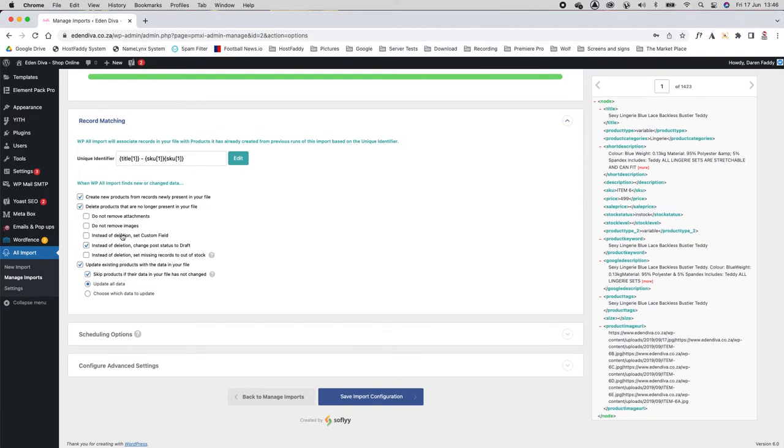So you sit here, we've got create new items if you've added a new item. If, for example, you delete an item, let's say you delete a red lingerie, the system will not delete it. It will just change it to draft. Okay, so it's not going to be deleted off the site. It will be changed to draft. Once you add it again, the system will pick it up and publish it again.